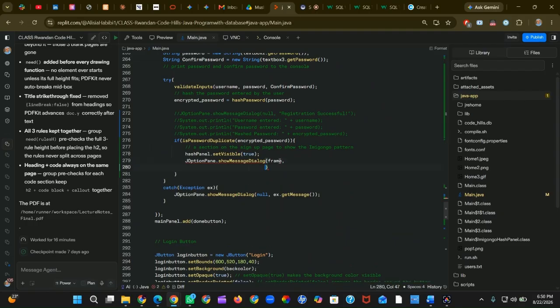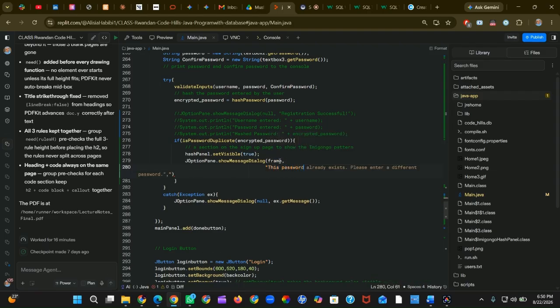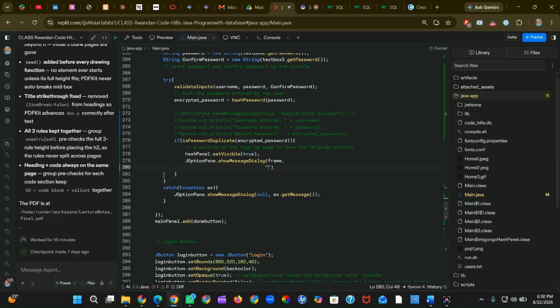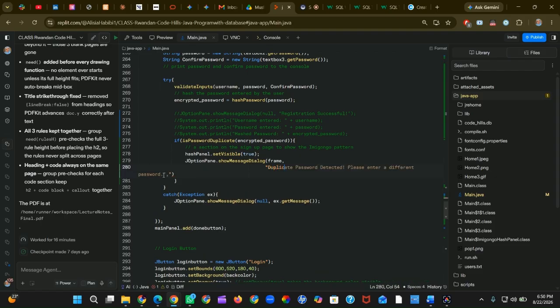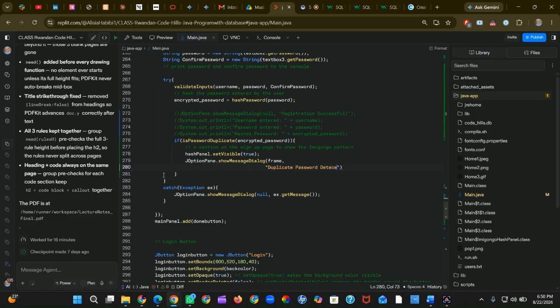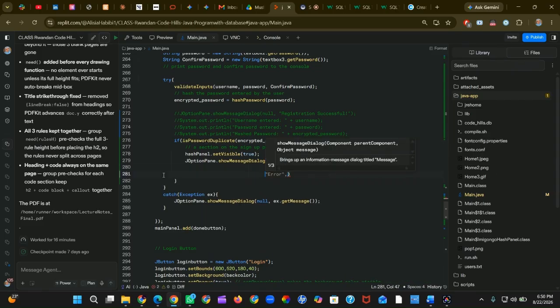And then we say, okay, what's the message? The message will be: this password already exists. Please enter a different password. Sorry, not the message, more like the title of the window first. So I'm just going to say duplicate password detected. That will be a nice simple window title. And then the next thing would be the error message, so it'd be: please enter a different password.